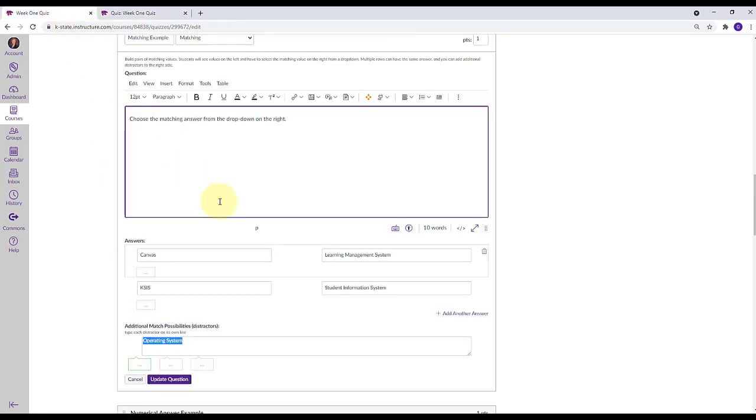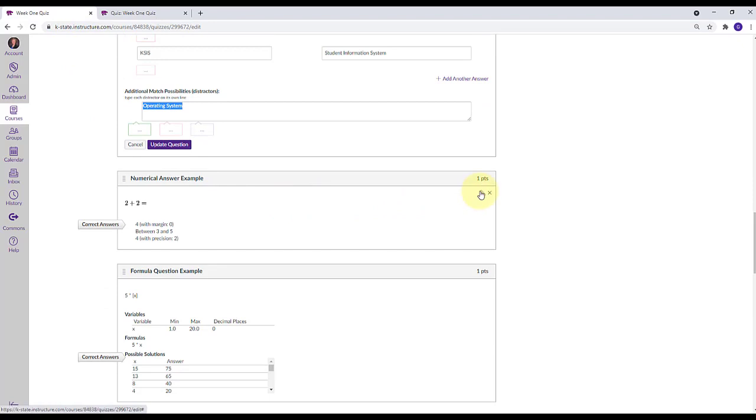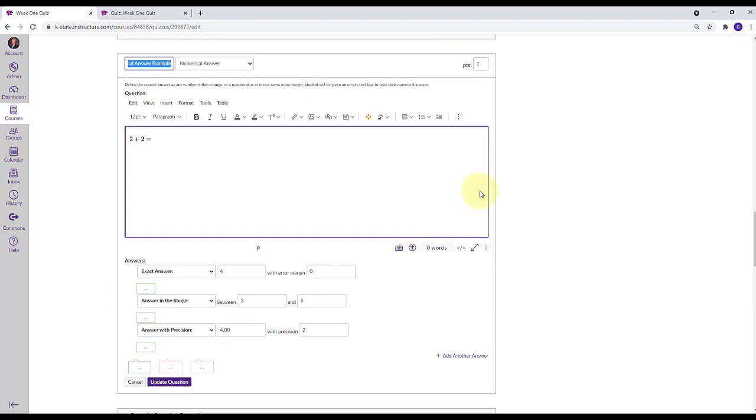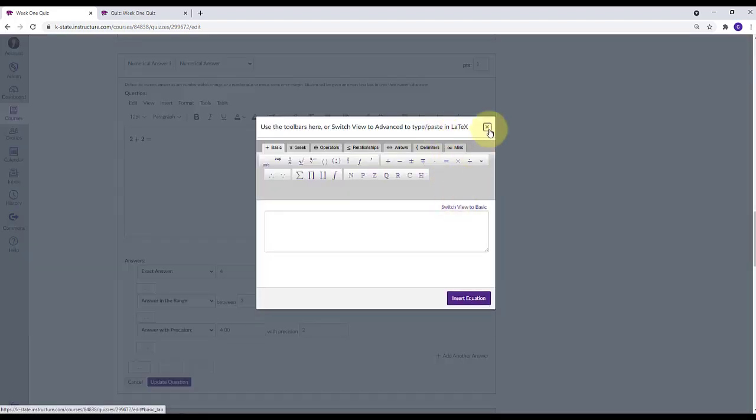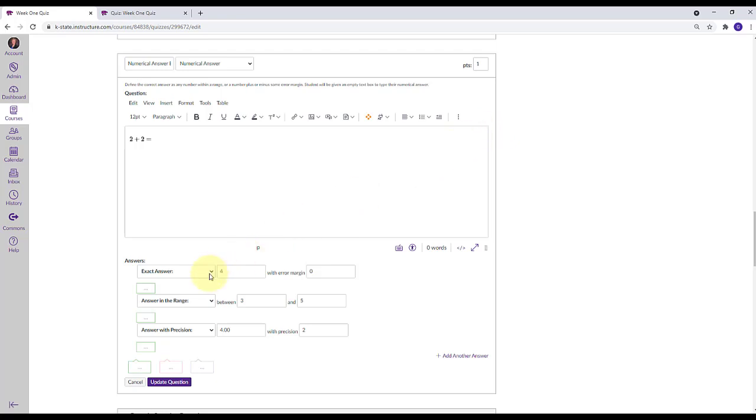Questions with numerical answers don't necessarily have to be numerical, but this is probably a good time to mention that Canvas includes a tool for math equations found by going to More, or the 3 vertical dots on the right, and then Insert Math Equation. Note that there is a basic and an advanced view. With numerical answers, you can require the exact answer, allow for a range, or set the precision using decimals.